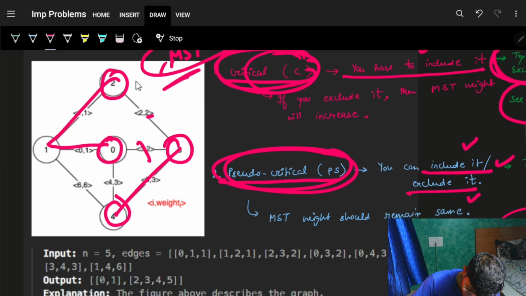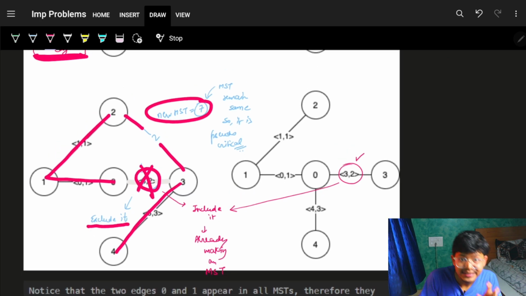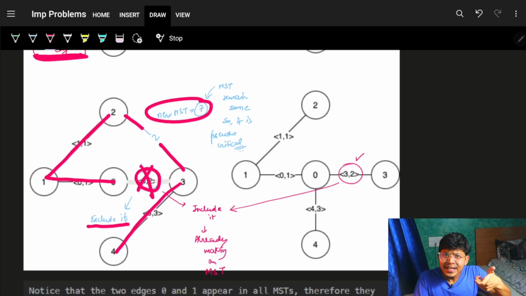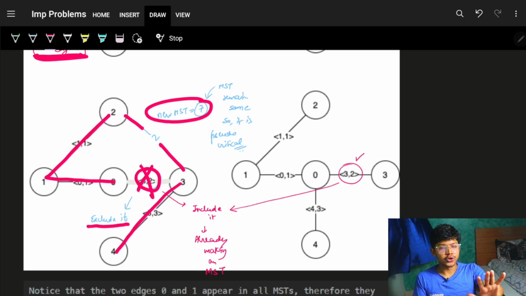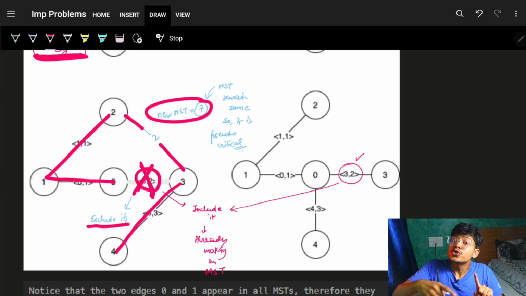So I use this particular 2. Now the MST formed is 7. Oh, excluding it did not increase my MST. For sure, it is not a critical edge, but I also need to check if it is a pseudo-critical edge or not.